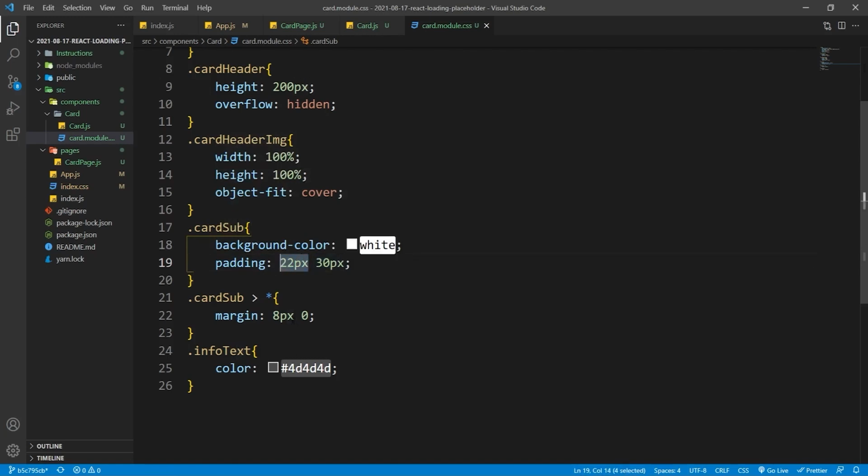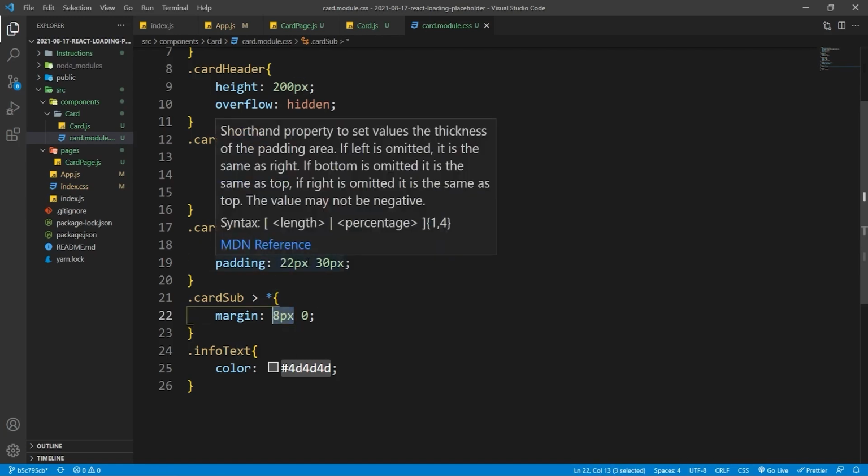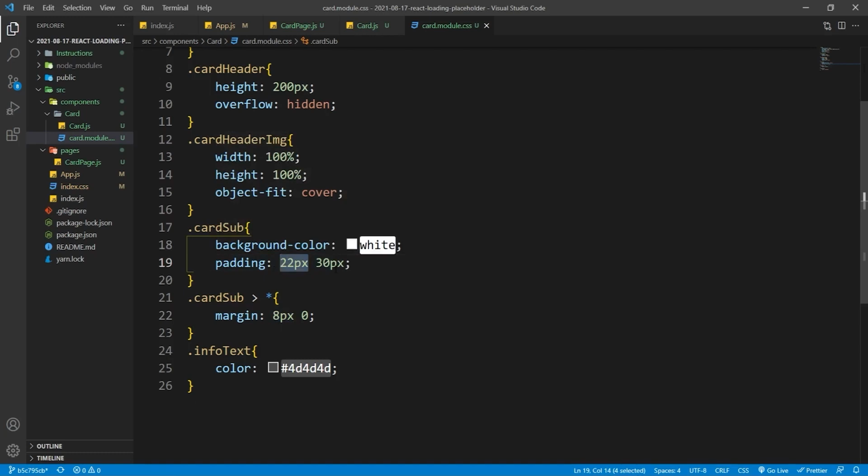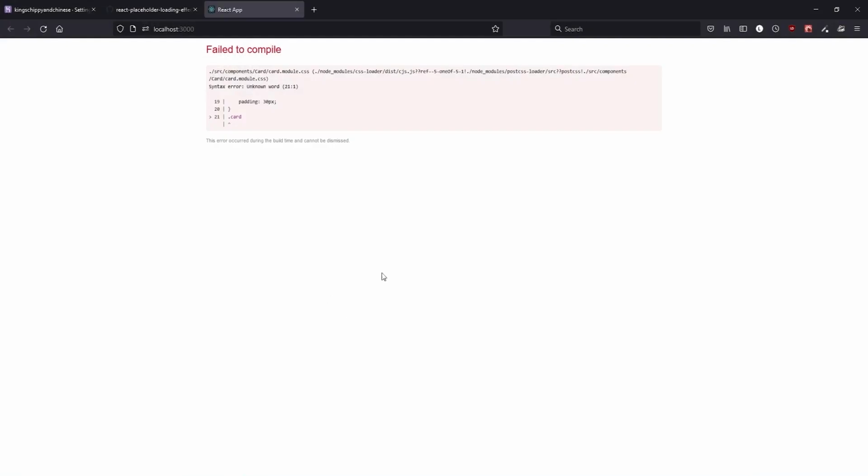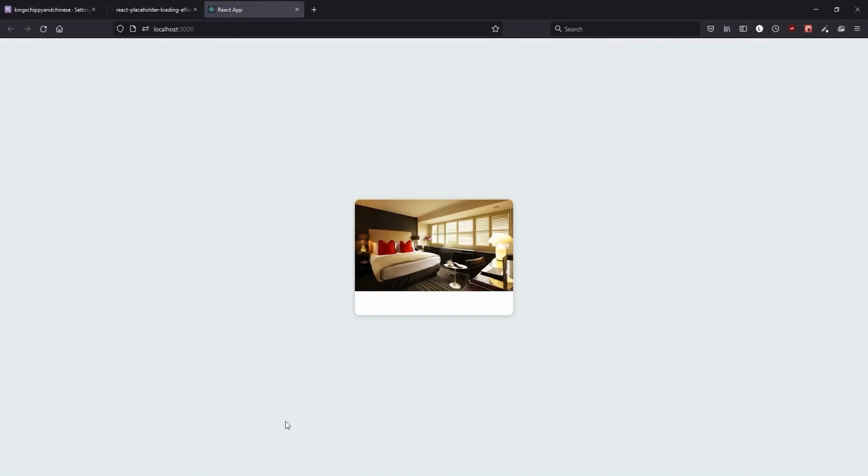And because 22 pixels plus 8 is 30 pixels, that's the reason why we do this here. If we just made it 30 pixels, it would go over, it would be 38 pixels top and bottom, because these two values would be added together. We don't want that, so 22 pixels. Refresh to avoid any errors.